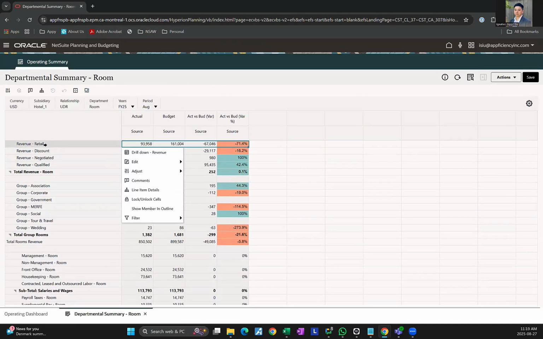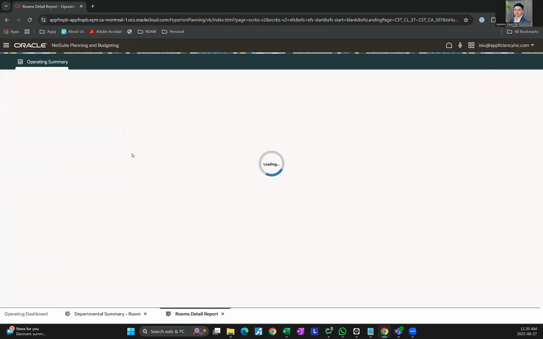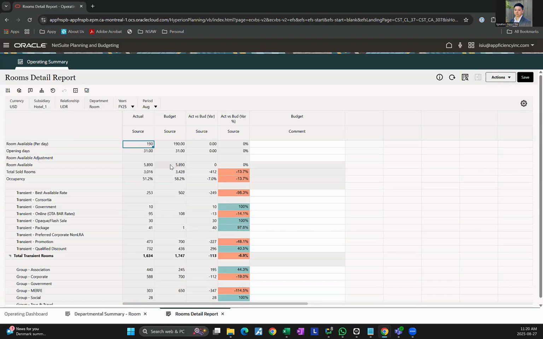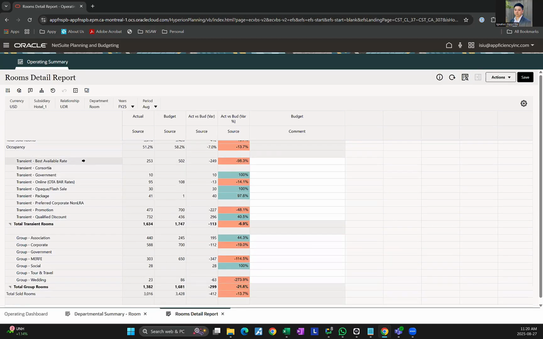If I want to drill down even further into the revenue, I can just right click again and drill down. And then coming to this page, it also provides the KPIs at the top, with the rooms broken down into the lowest detail level.